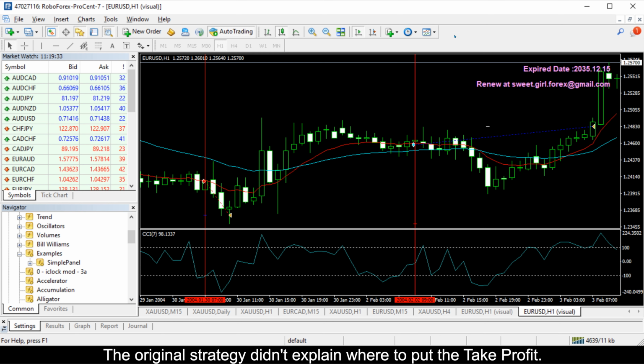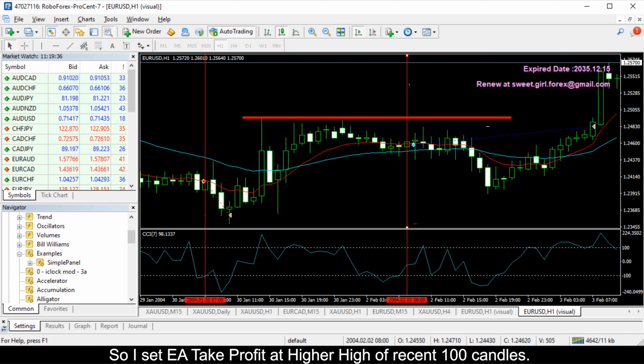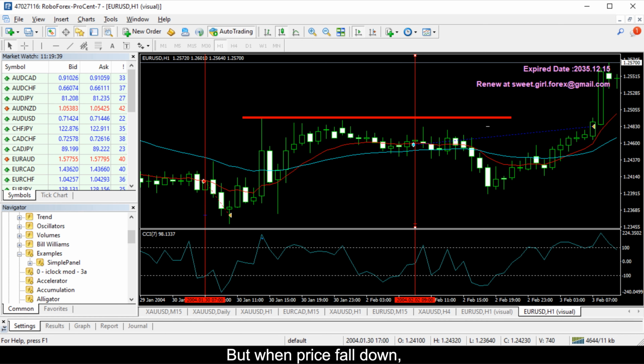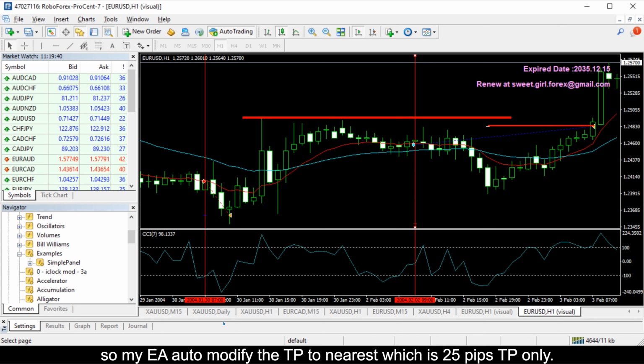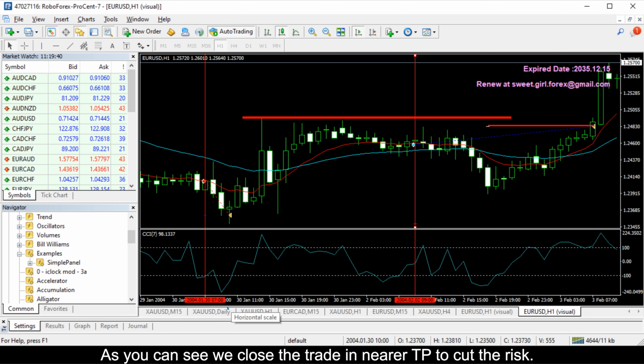The original strategy didn't explain where to put the take profit. So I set EA take profit at higher high of recent 100 candles. But when price fall down, we are losing over 40 pips, we are in risk, so my EA auto modify the TP to nearest which is 25 pips TP only. As you can see we close the trade in nearer TP to cut the risk.